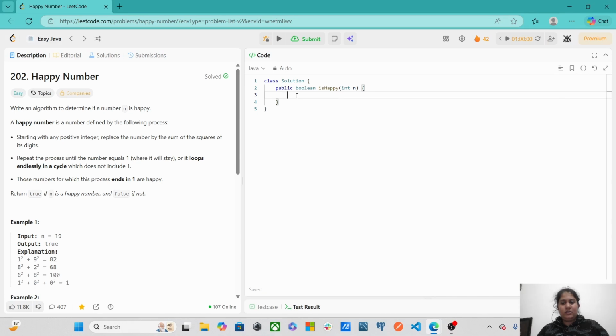Hello guys, let's start with another problem which is known as happy number. So what is a happy number?